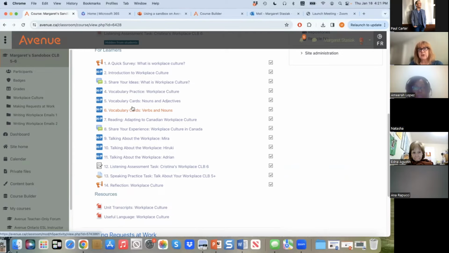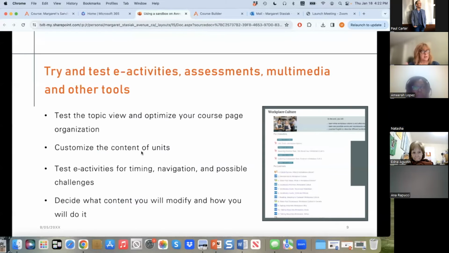And I decide not to use the whole unit, but I decide to use only 3 or 4 activities from it. But I still want to keep the whole unit in my sandbox just in case. The only thing that I will do is I'll just pick the 3 activities that I want and I'll copy those into my live course. Okay, so that's how I do it.